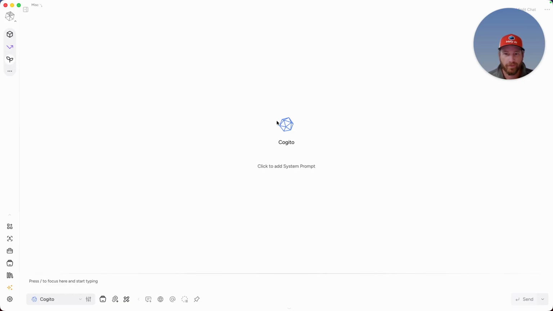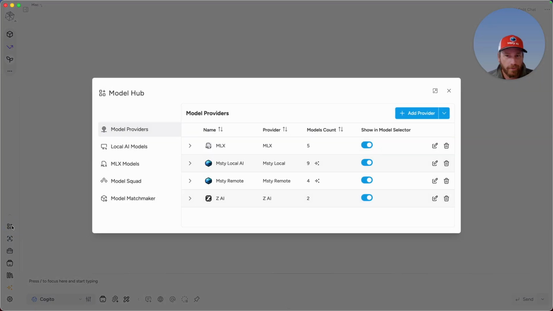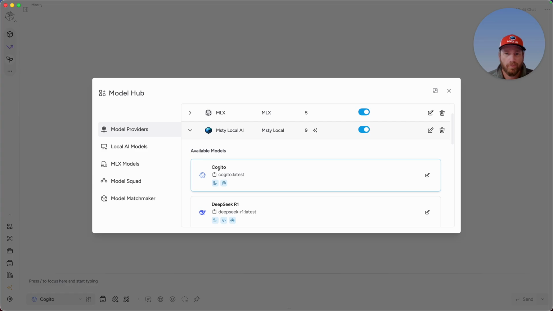Maybe I want to have a conversation and pretend like I'm talking to someone, not a model, but maybe someone that I could visualize having a conversation with. Let's see how we could do that. Let's go over to the model hub. And since I'm wanting to customize the local model, I'm going to go and expand my Msty local AI where I see Cogito.